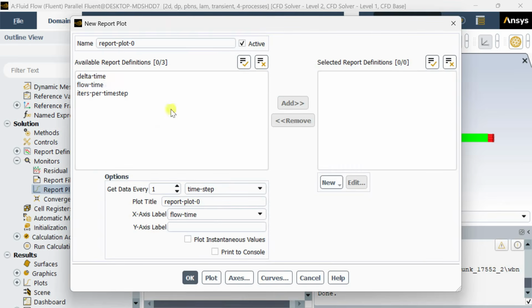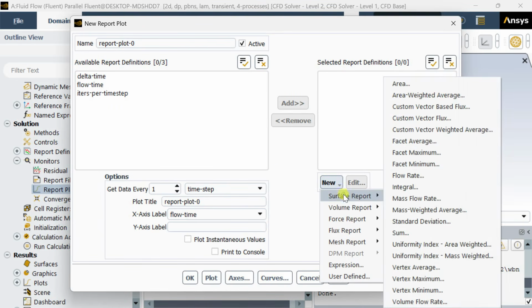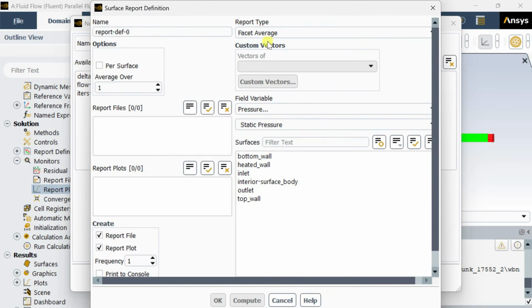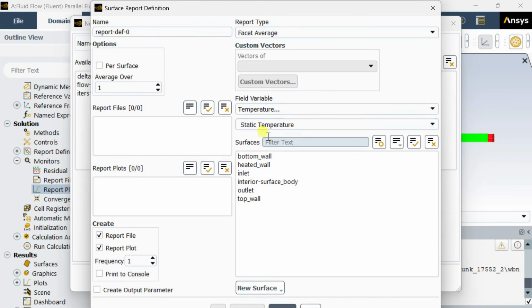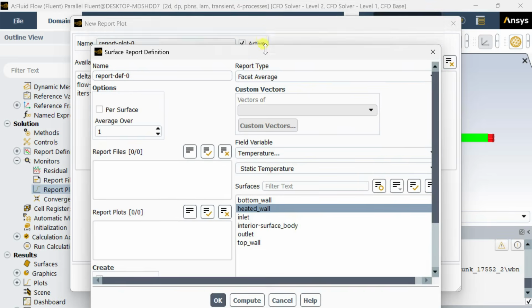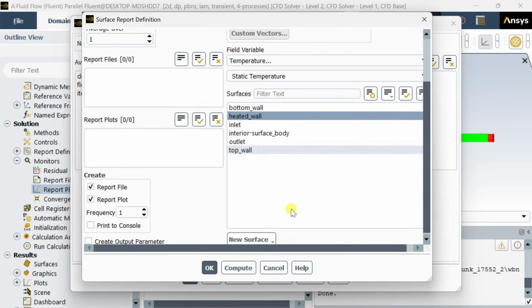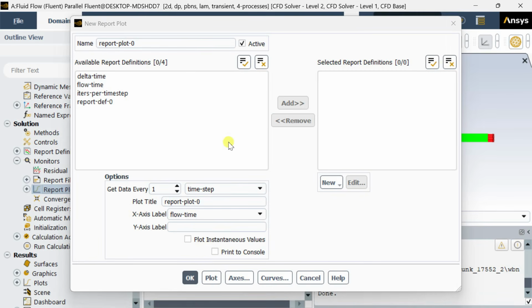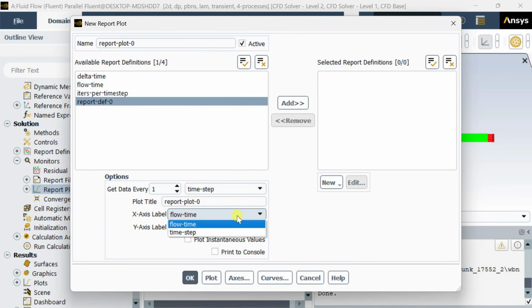We are going to see this variation of this temperature simultaneously while the solver is solving this equation. For this we are going to create a report plot to see this temperature variation, sinusoidal temperature variation with respect to time. Select the heated wall as this surface and click on OK. This is our required plot.